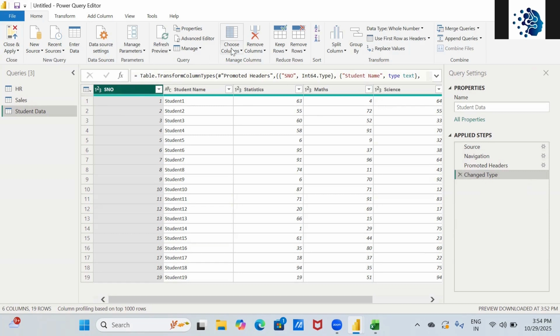Now if I do any changes, for example, I don't want the serial number column. So what do I do? In the home tab in Excel, whenever you press Alt, each and every key is highlighted by the respective keywords. In the same way here also in Power Query editor, these respective keywords are highlighted.